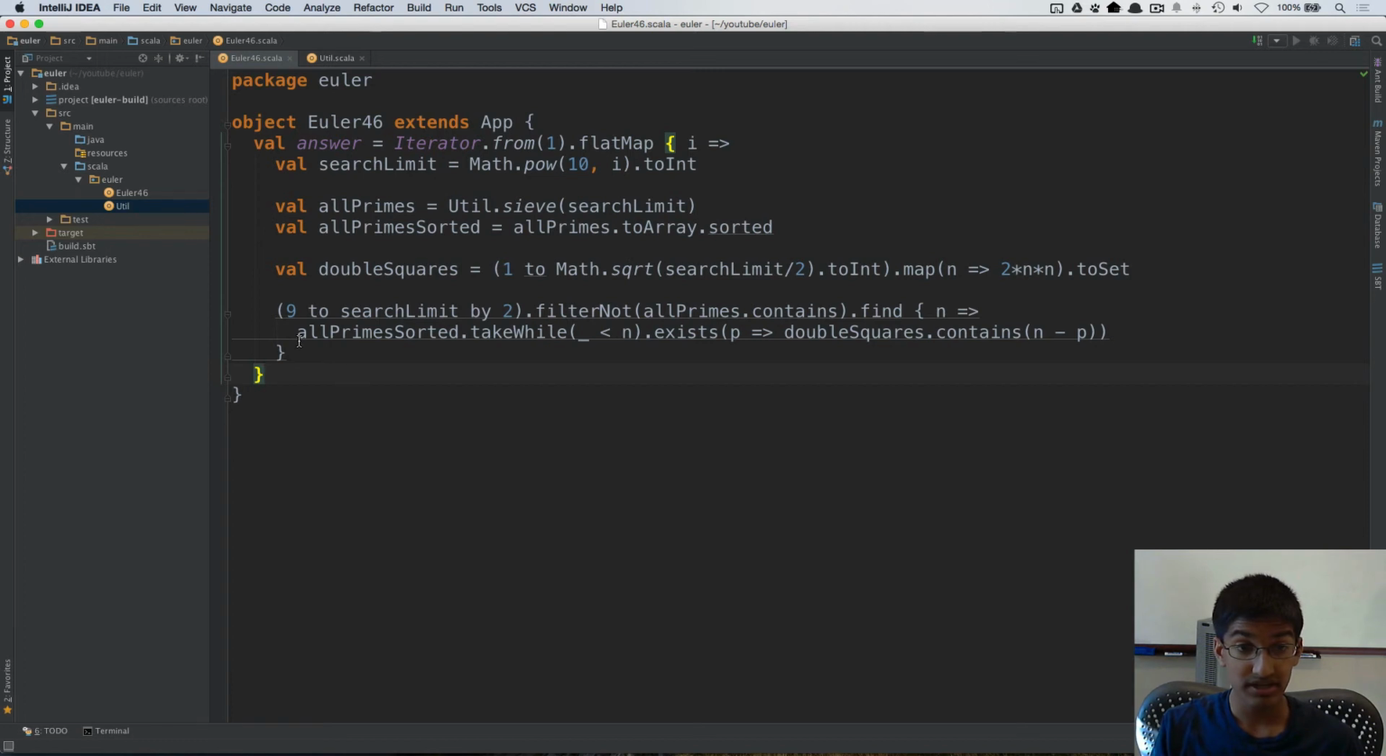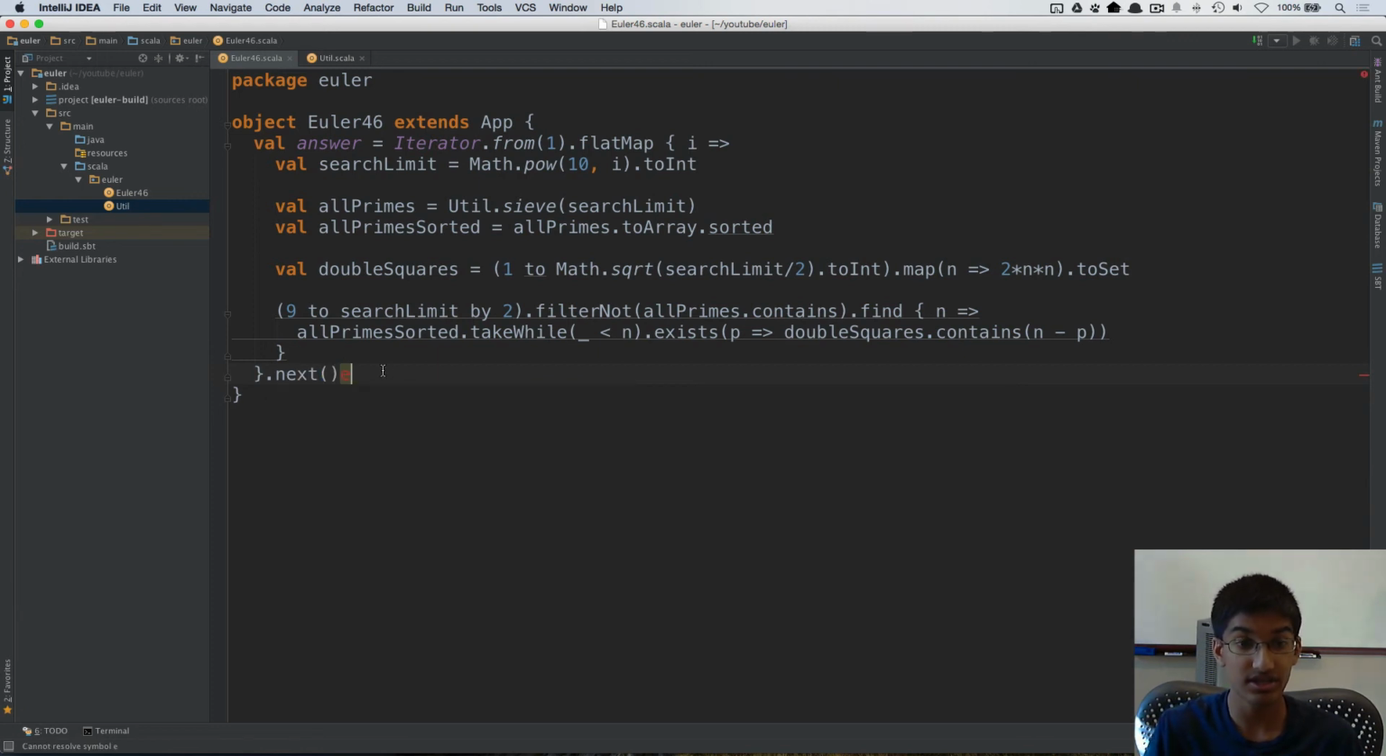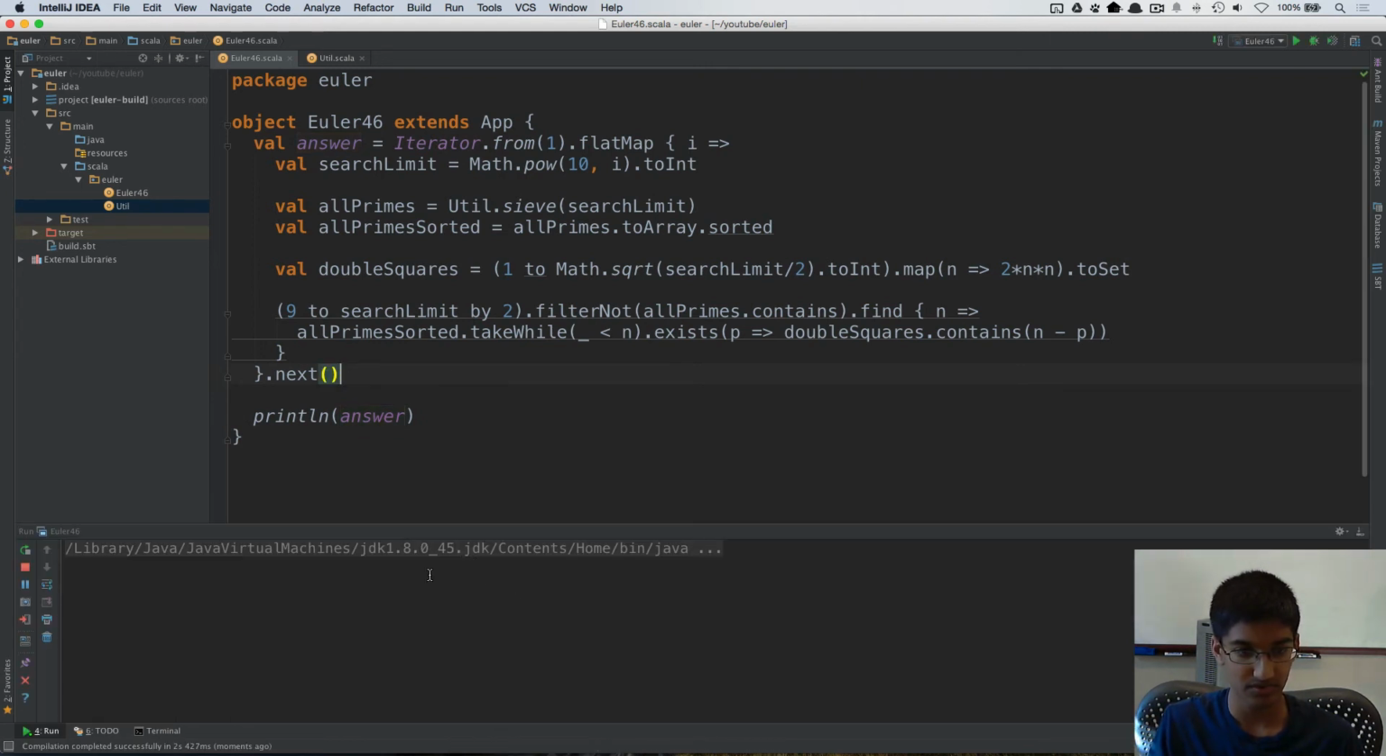So we're done implementing the search for every single search limit, and doing this flat map with this returning an option is going to give us an iterator of all of the values, but they won't be calculated immediately, they'll be calculated lazily. And we only care about the first value, so we're going to call the next method on our iterator, which gives us the next element from it. Now that we've gotten our answer, we can print it, and we can run. And we've got a 9.